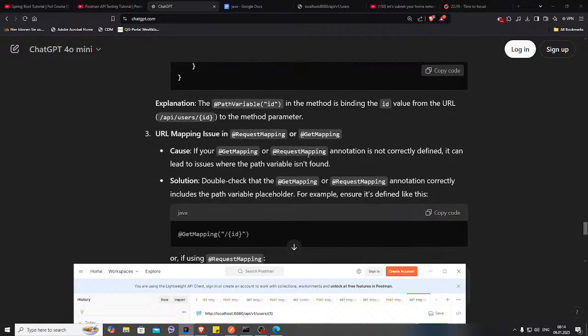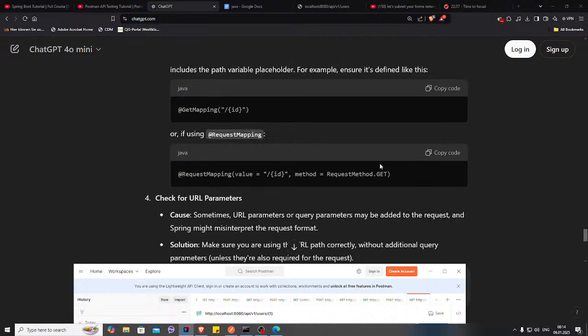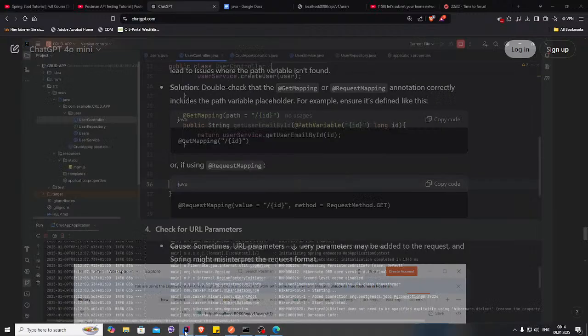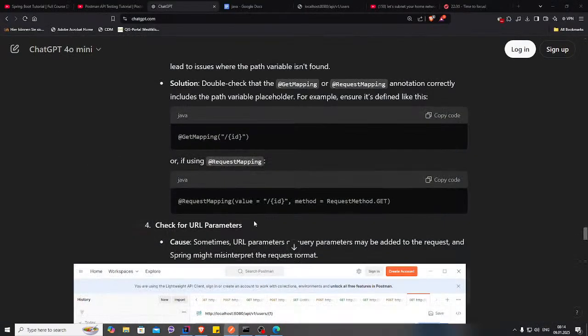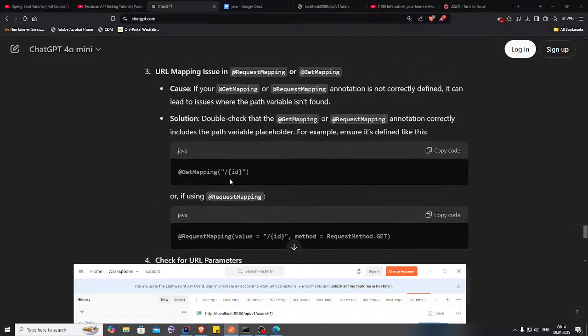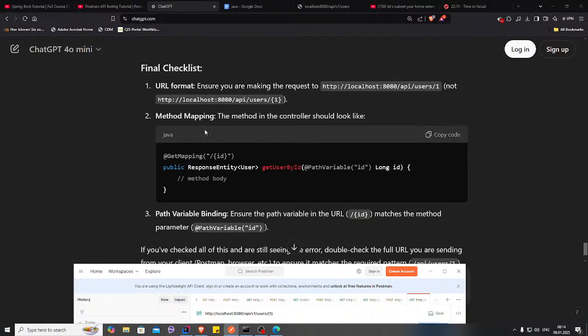If you are getting mapping or request mapping and such is not correctly defined, get mapping slash ID. I think that's also not the case. And then request mapping. We did it by get mapping, so no need for that. Check for the URL format. Ensure you are making the request to users. Okay, we mentioned that part.